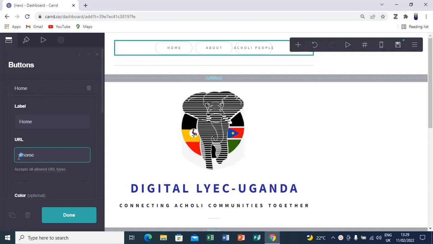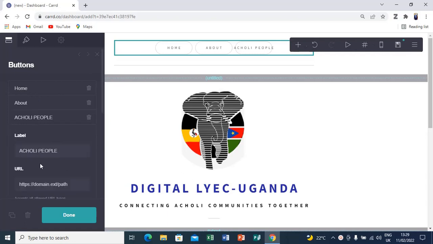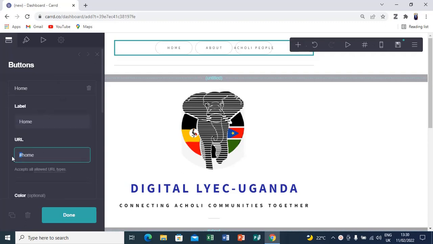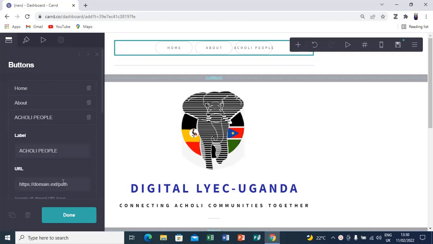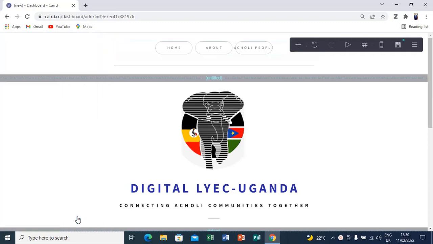Sorry, I need the # symbol. It's not here on my keyboard. So you come at actually people here. I need to put #. Come at the actually people. You need to put # actually people without space, and then say done.